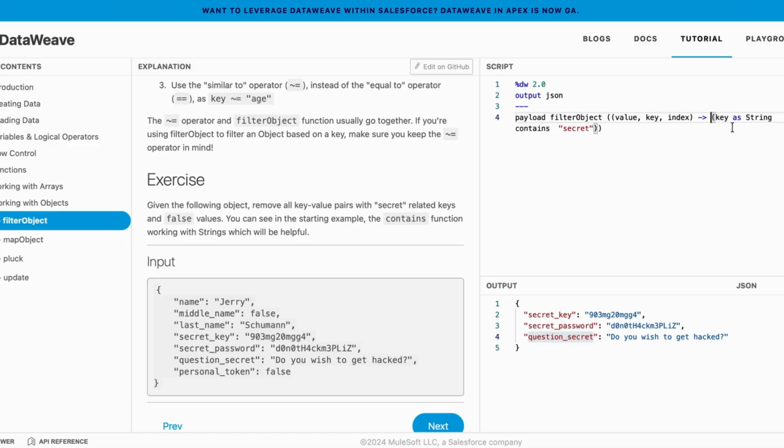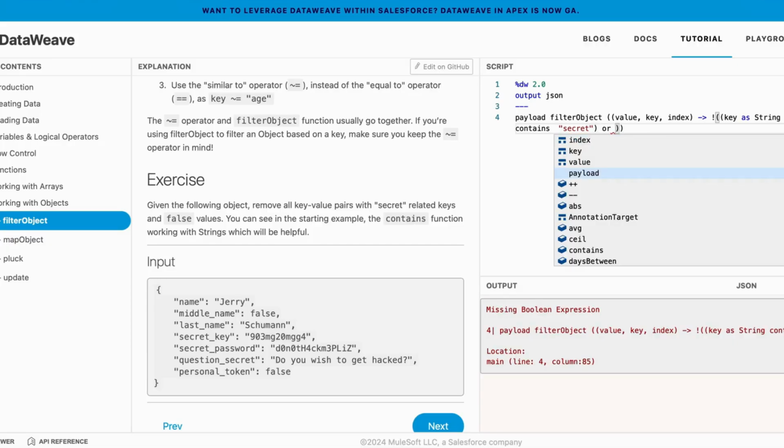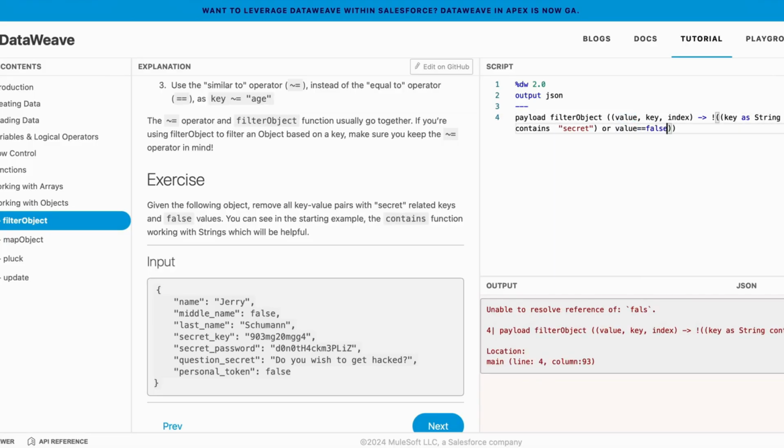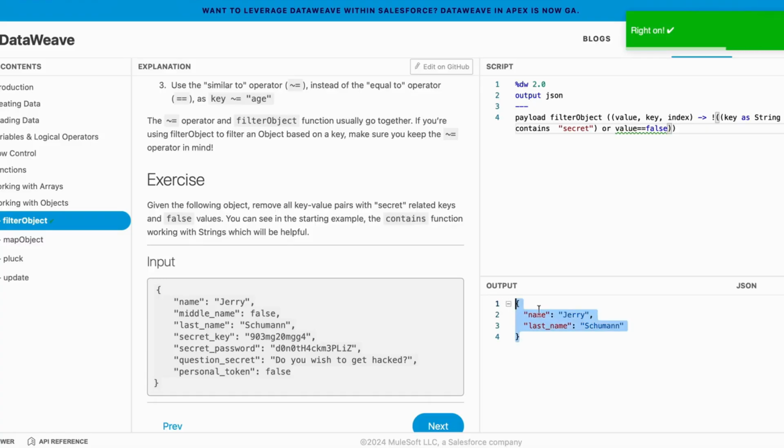Now if I add this not ahead of it, it returns all the values that don't contain secret. Now we also have to remove the ones with the value false. So how can we do that? We can do that using the or operator. I'm saying that if the key contains secret, let's have this in parentheses, or value is false. So you see it returned name and last name.